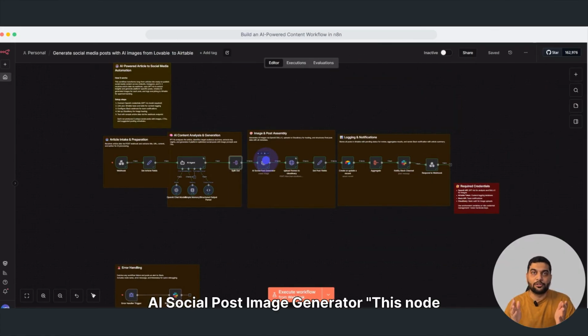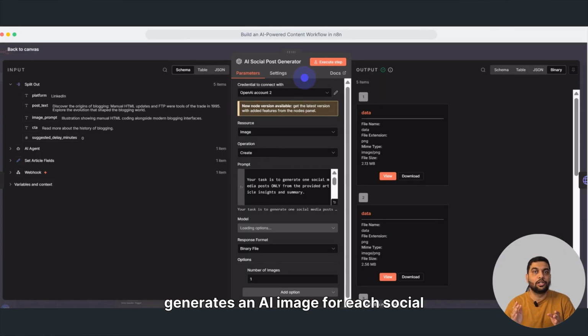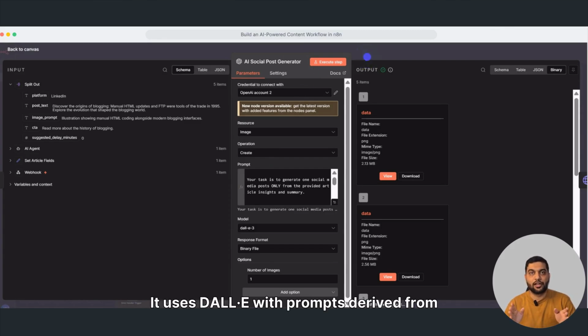AI social post image generator. This node generates an AI image for each social post. It uses DALL-E with prompts derived from article insights and tone. Each post gets a unique, platform-ready visual.